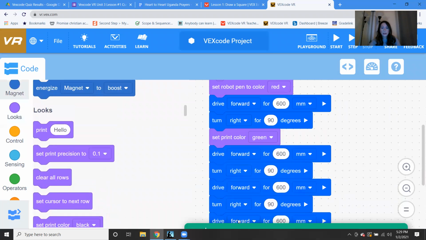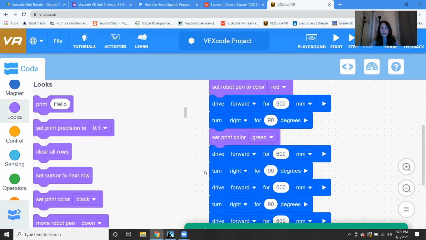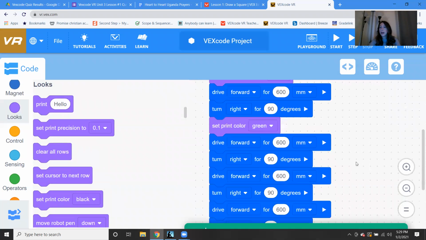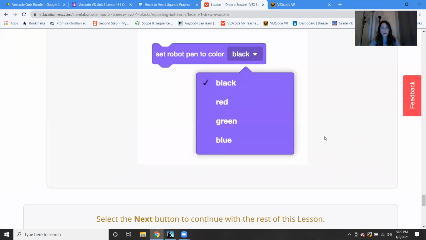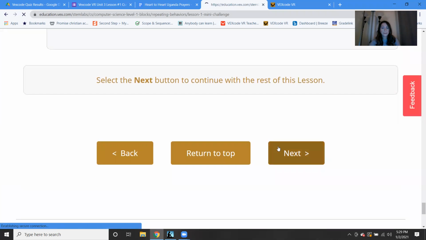Or maybe then you want to make the next one, I don't know, black again. So it's really up to you. So hopefully you can easily draw a square, okay? That's really like the first part. So make sure that you know how to draw a square.